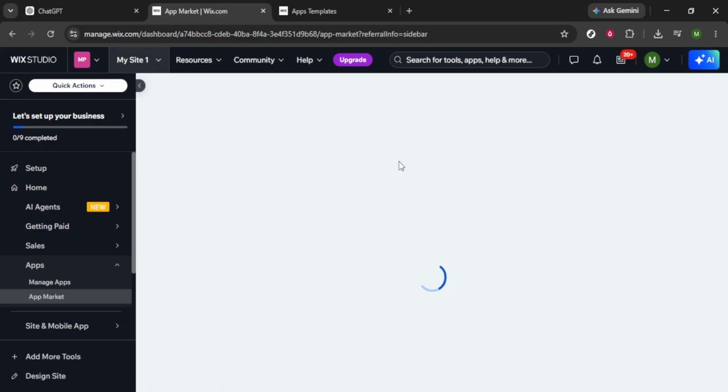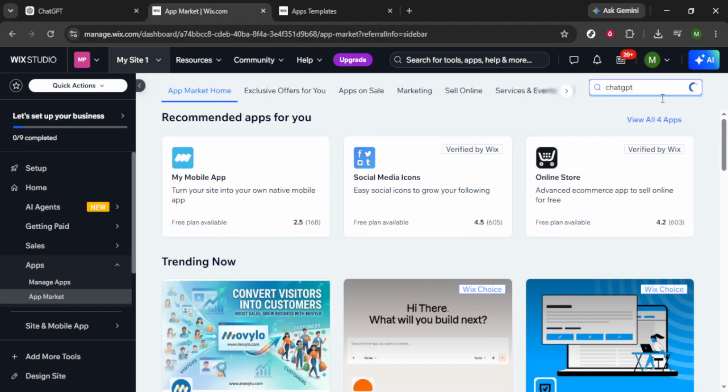Once the app page opens, you'll notice an option that says Add to Site. Click that button. Wix will now start the process of connecting the app to your website. After a moment, you'll be prompted to confirm the installation. Make sure to click Agree and Add to continue. This gives Wix permission to install the app and connect it properly within your site's environment.